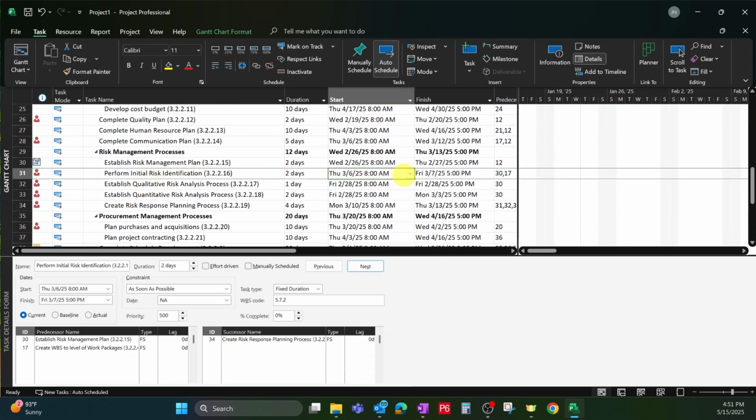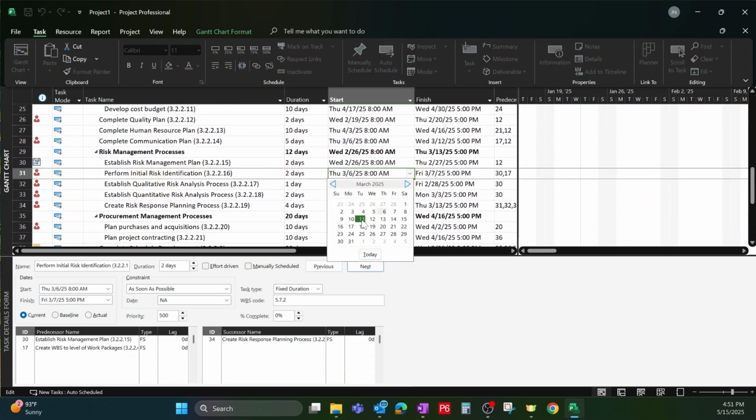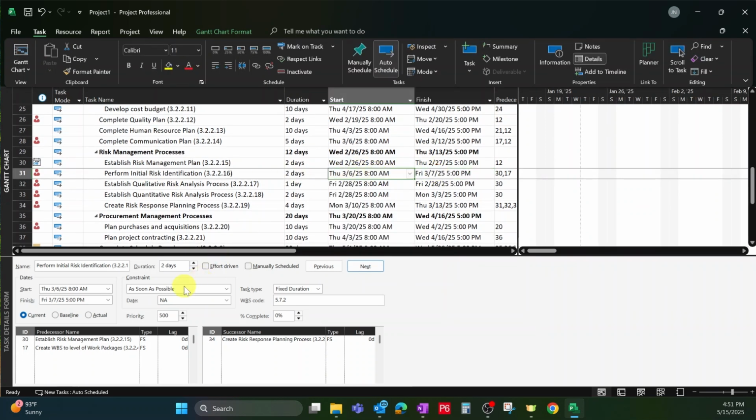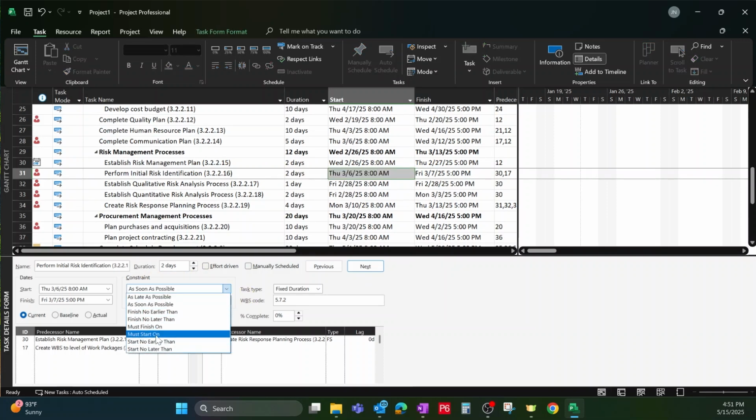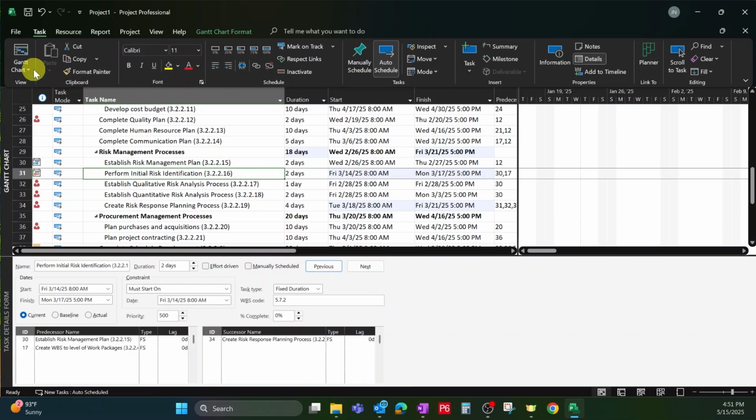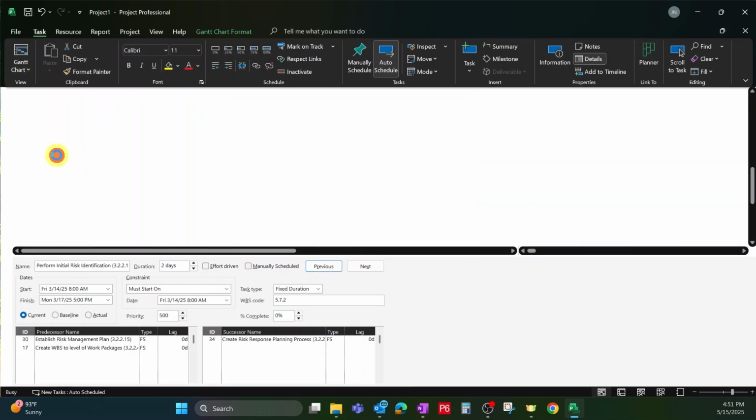And you can either pick a date like we did before, the 14th, manually on here, or to understand what you're actually doing, you're adding a constraint here, must start on, and then the day being the 14th of March. Click OK, and now that moved, and we have a must start on constraint. And let's go back to our resource sheet.